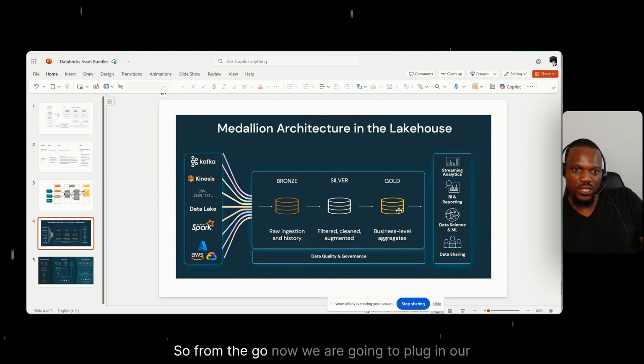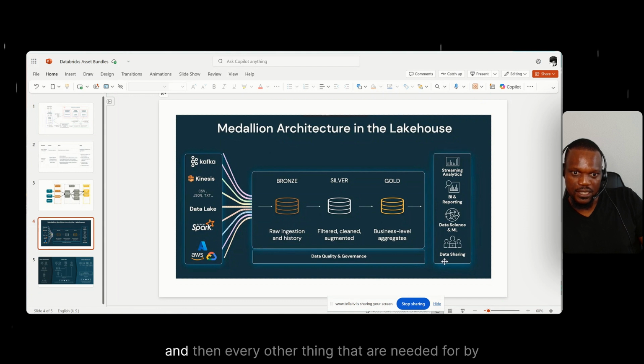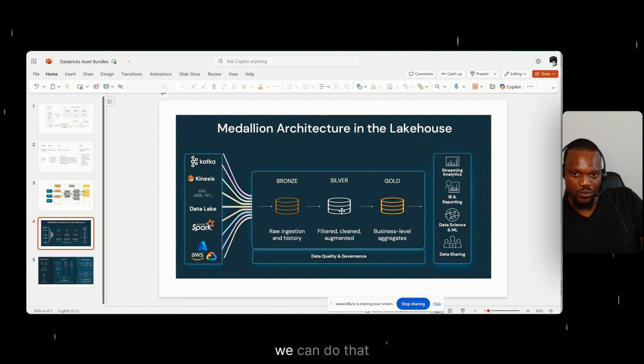From the gold layer, we are going to plug in our streaming analytics, BI tools, BI reporting, data science, and everything else needed by the end users. That doesn't mean that we can't plug them into the silver layer. We can do that depending on the use case.